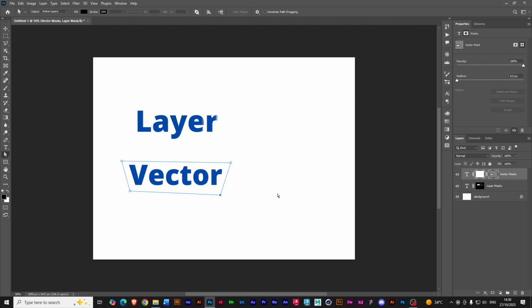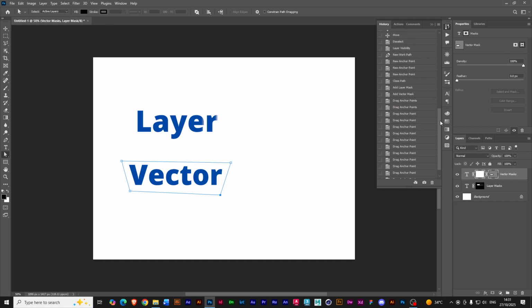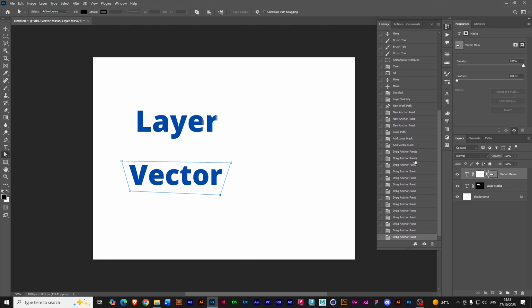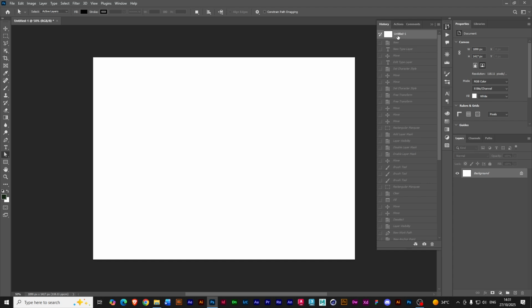Okay, but either way, the bottom line is they both hide or reveal portions of a layer. That's what a mask is all about.